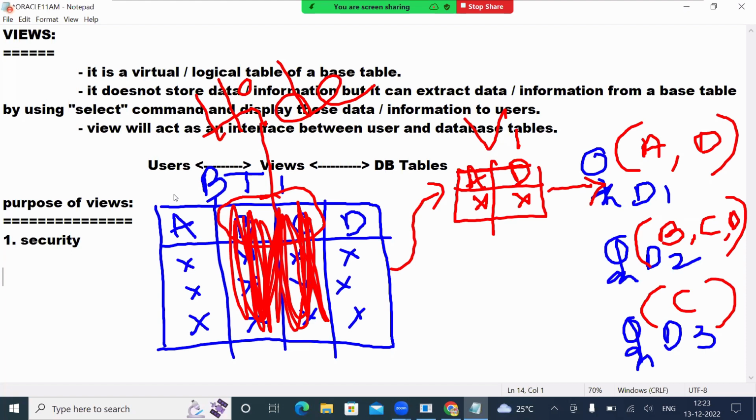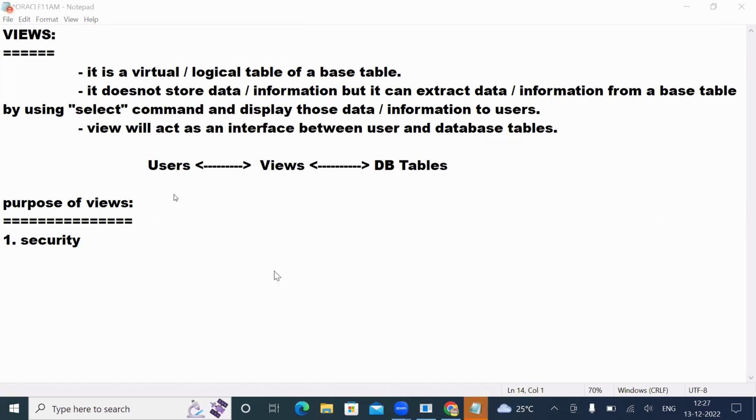So now tell me, is it secure now? B comma C columns data is secured or not? Yes, this is the advantage of view. That's why I'm saying view will give security at two levels. What is the first one? Column level security. Understand now? The user wants certain columns data, only those columns information I am showing, I am sharing.